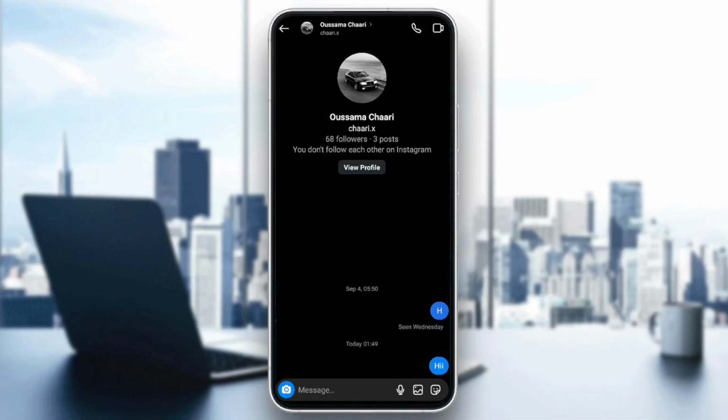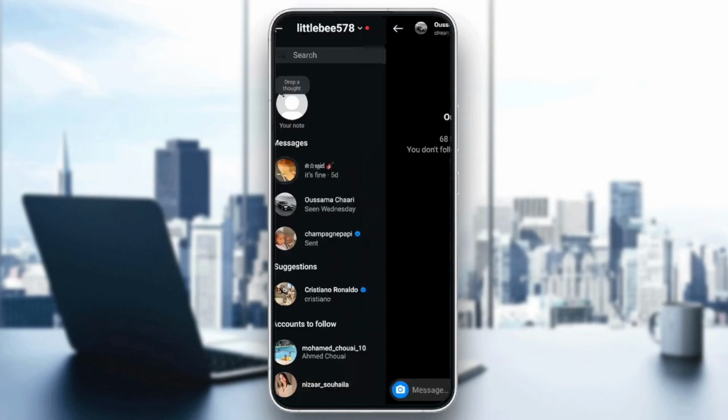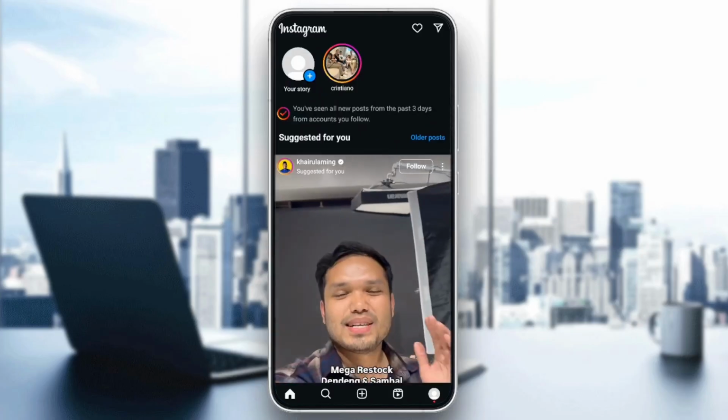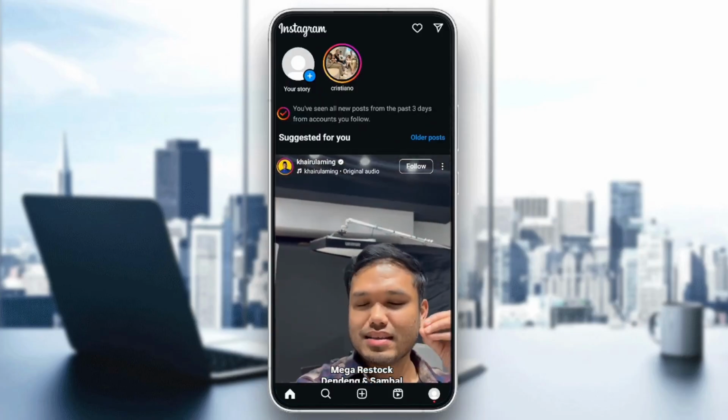One of the reasons is just your internet connection. If you have a bad internet connection, you won't be able to unsend the message. There is also another reason, which is maybe your application is not up to date.